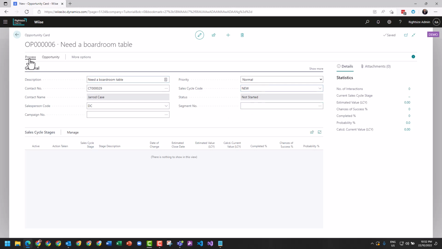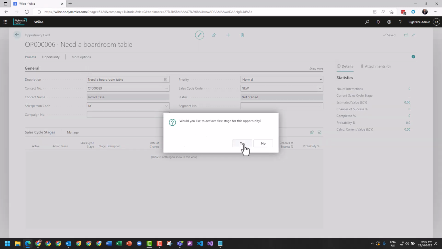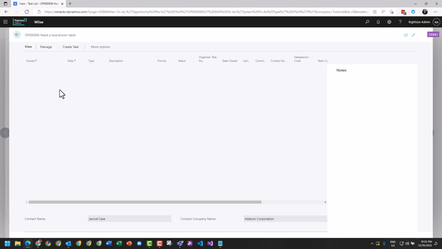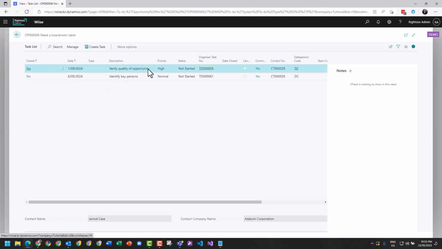So from here, we're going to go process and activate the first stage. As the stage activates, do you want to? Yes. The opportunity will be created. From here, you can continue to update the status, create interactions, and when you're ready, create your sales quote or show your sales quote accordingly. Against this opportunity, we've got the ability to see statistics, see interaction logs, but also see the tasks. From the initial stage, there's a bunch of tasks that are spun up. You have to verify and qualify the opportunity, identify key persons. Once you're completed on those tasks, you just close them out.